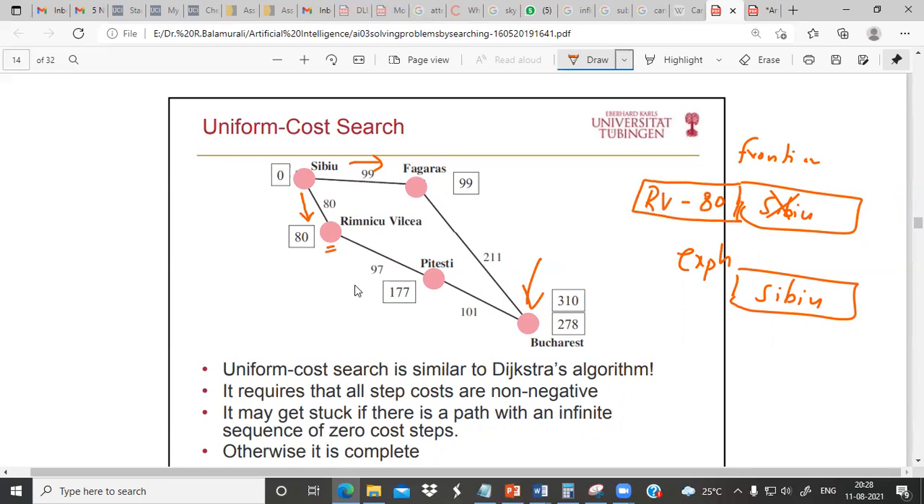Now the algorithm again will come back and remove the first element from the frontier. So this is the first element. Remove this and it will come to explored, that is Rimnicu Vilcea 80. So the path cost is 80, right? Then it checks.